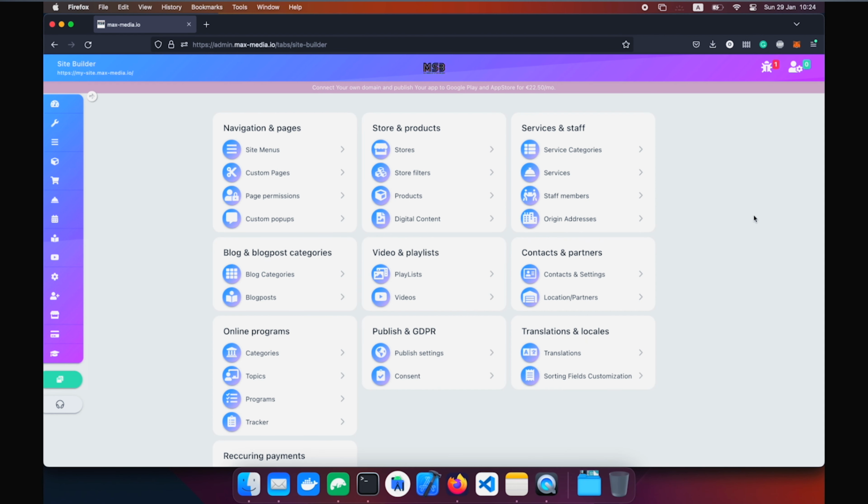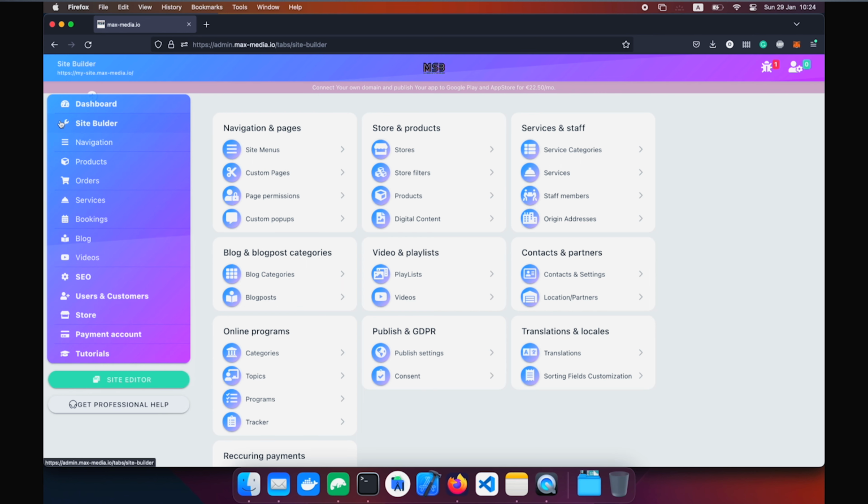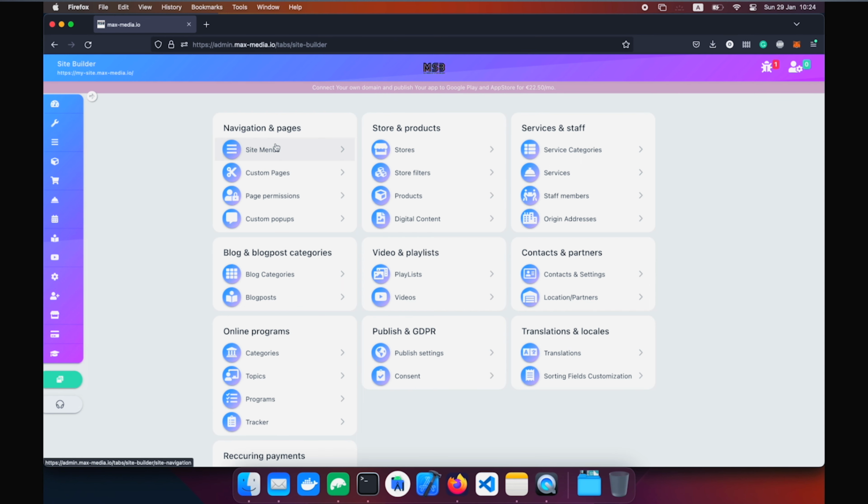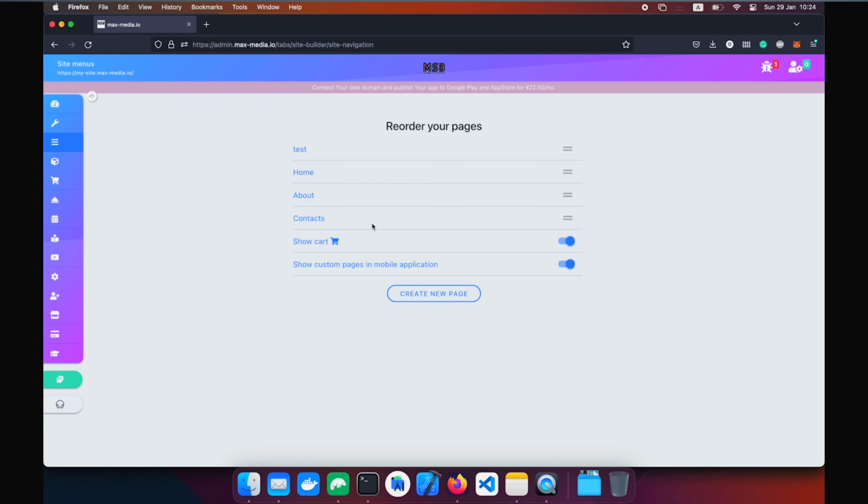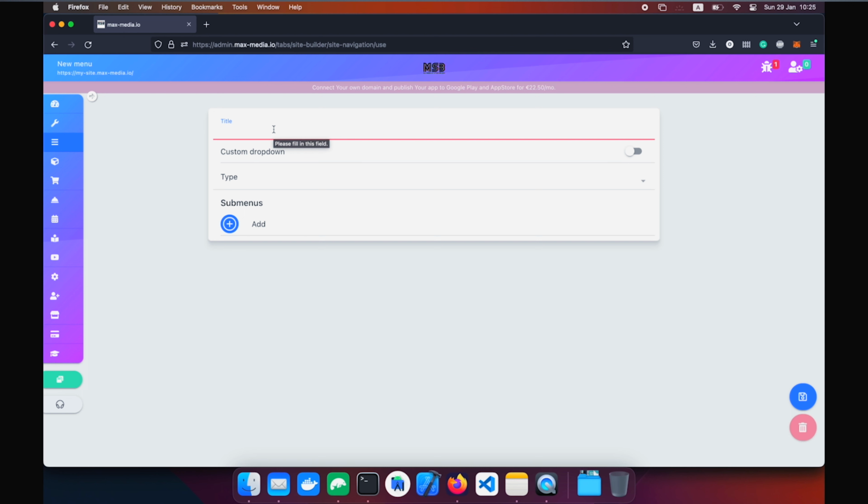Okay, so if we go to Site Builder and then choose Site Menus, we can see our navigation settings. Let's say I want to create a new menu altogether. So first thing I'm going to do is click on Create New Page. Then I'm going to add a title for my page. Let's call this Contact Form.